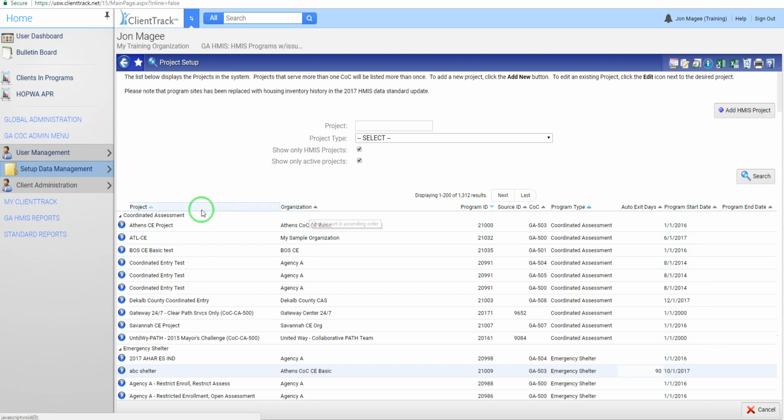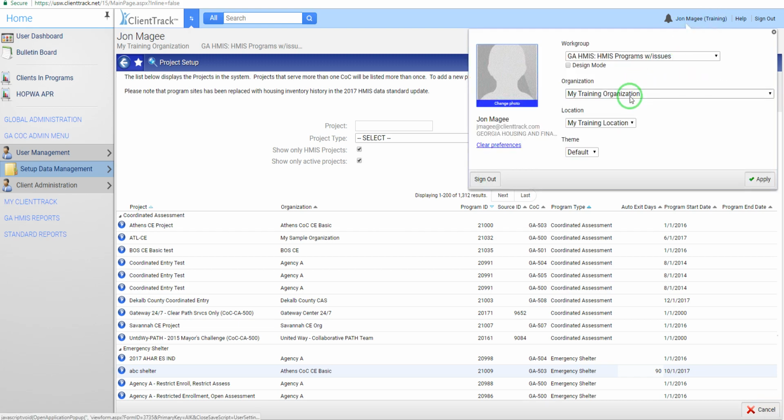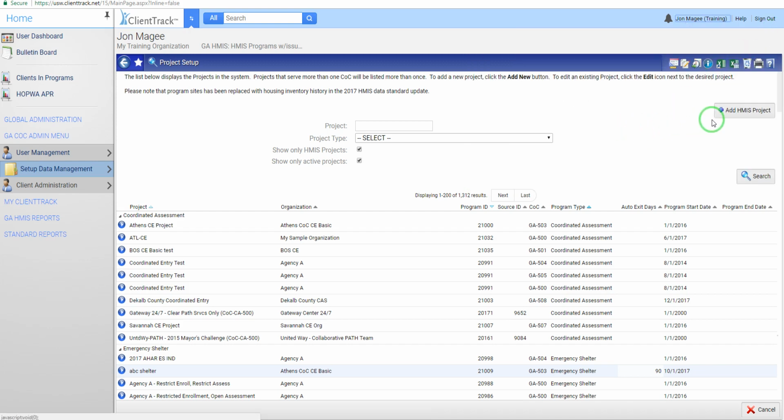Also, all of these columns can be sorted, so if you click the little arrow here, it will allow you to do the different sorting. So now for this training, we are going to say that we need to create a new project in the system. And the first thing we're going to want to do is make sure we are logged in as the organization that we want this project to be under. So I'm going to say that I want this project to be under my training organization, so I'm logged in as them. And now I'm going to click on Add HMIS Project.